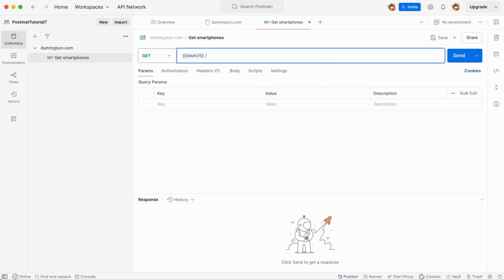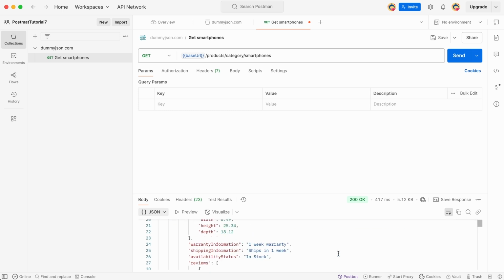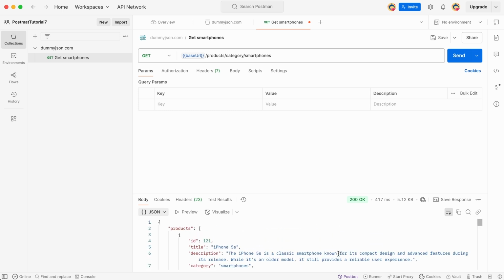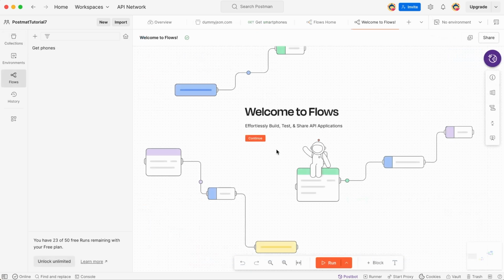We enter the endpoint, click send, and there it is. The response appears. You'll see a list of products, each with various fields like title, description, and price. All right, now let's move on to Postman Flows.